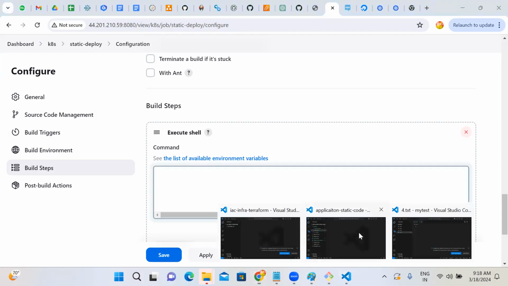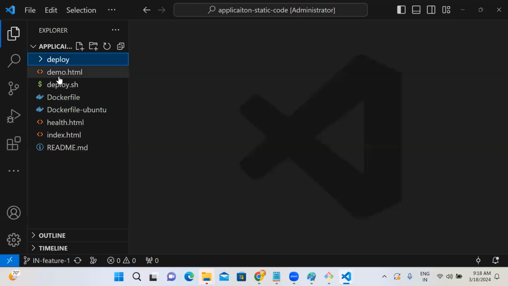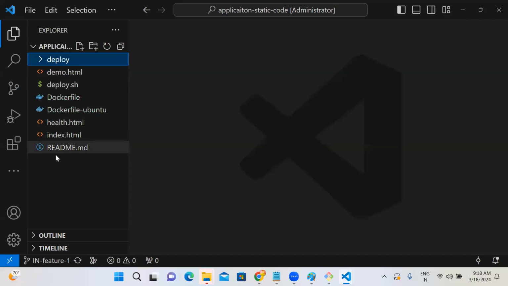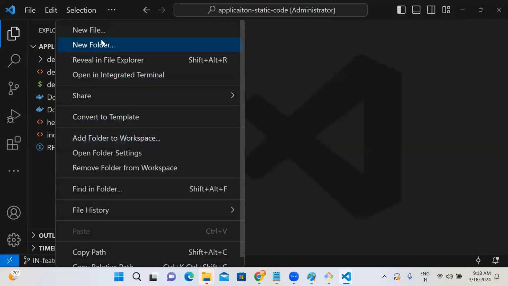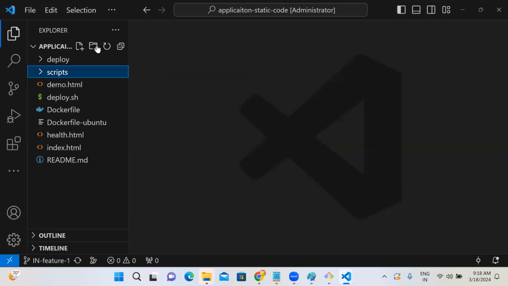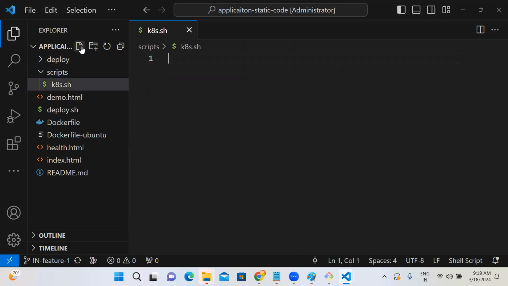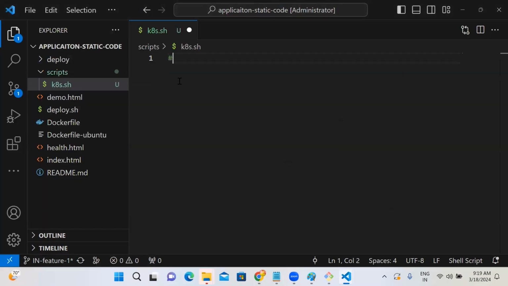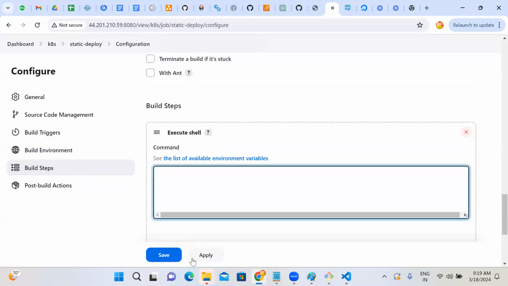Let's go to the code. I'll keep one separate script here. I'll create a simple folder in the repo itself so that it will be easy to track. This is for yourself. I'm writing test.sh. Whatever the commands are, they go here, right? I'll write it here. Tell me. Build. Next. If you run the job, apply, save.